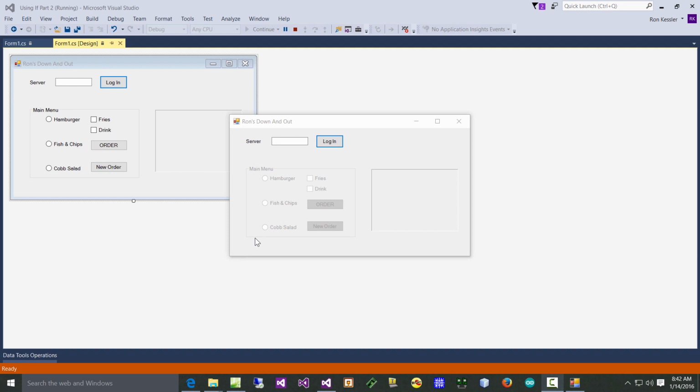That is because these items are in a group box. I'll show you how to do that. You can see them over here on the left. And the group box is turned off by default because I don't want them to be able to place an order at my in and out, down and out place until the server logs in.